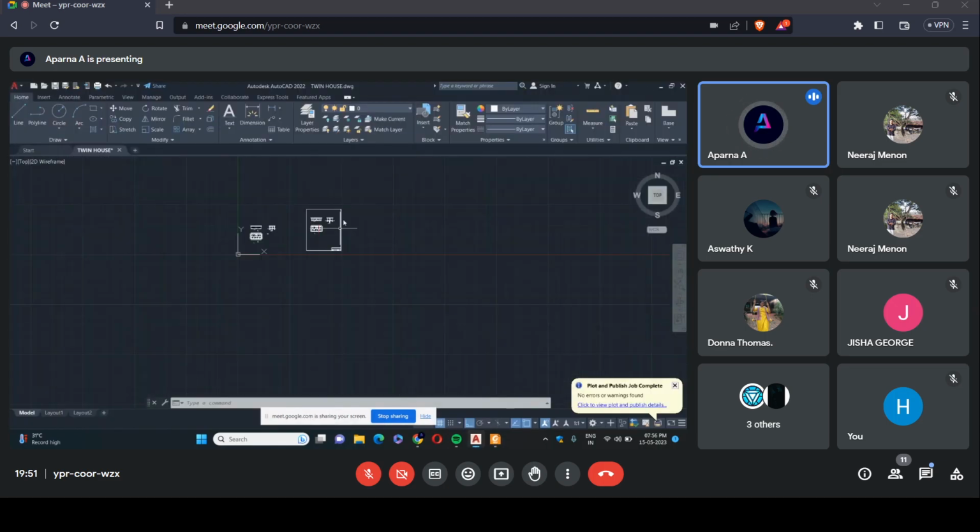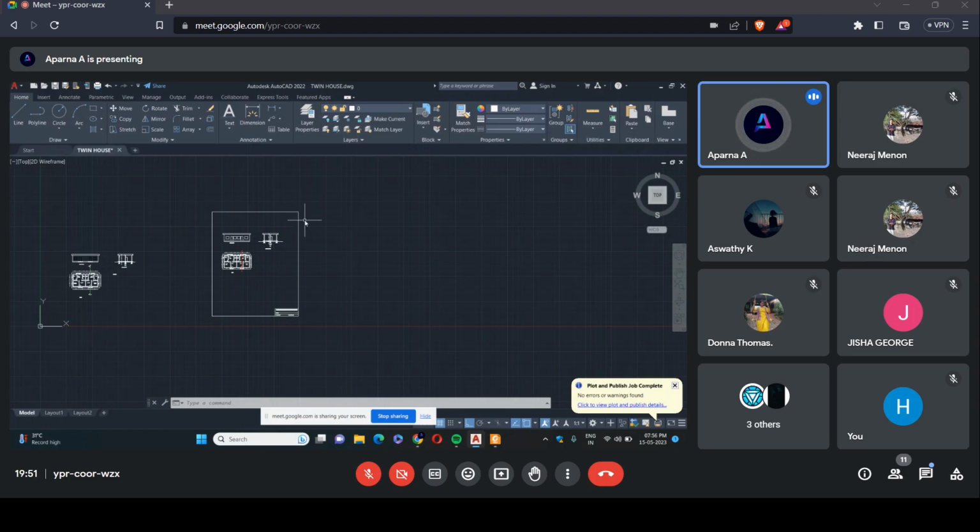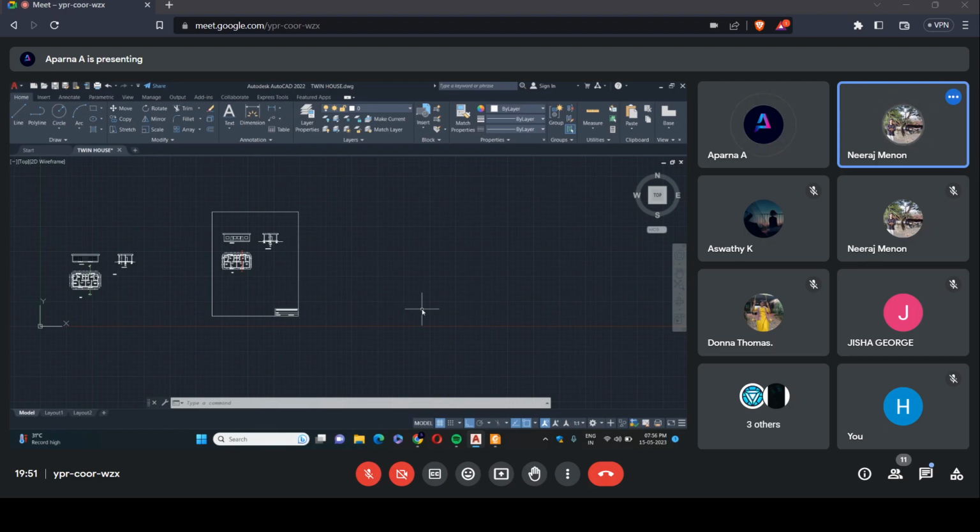So we have reached the end of our session. Actually, the end of this AutoCAD workshop. So if anybody have any doubt, you can ask now. Do anyone have any doubts? You can ask now.